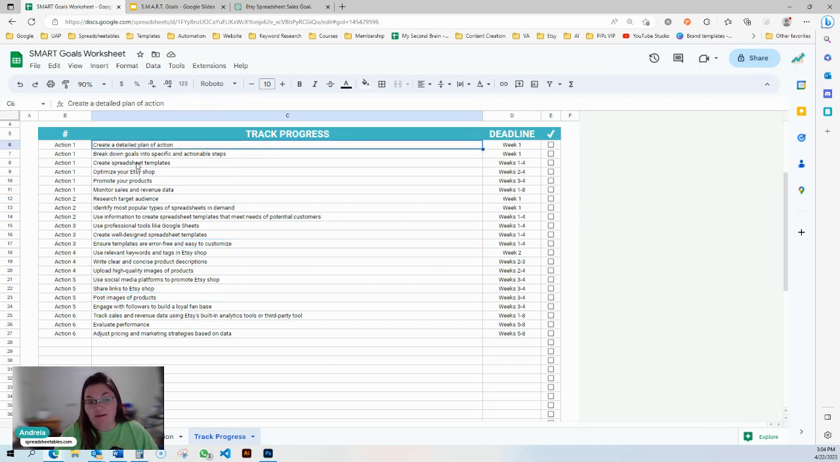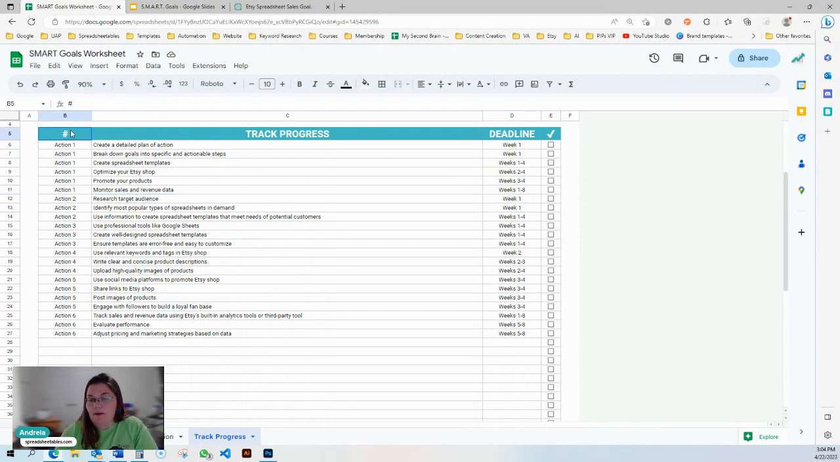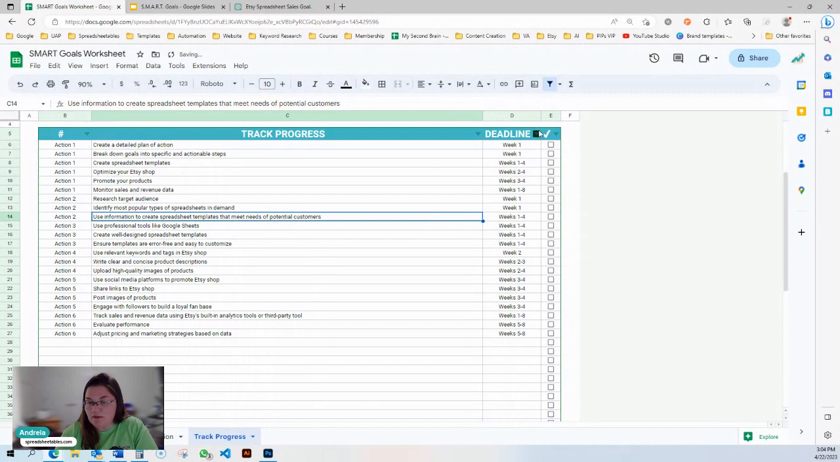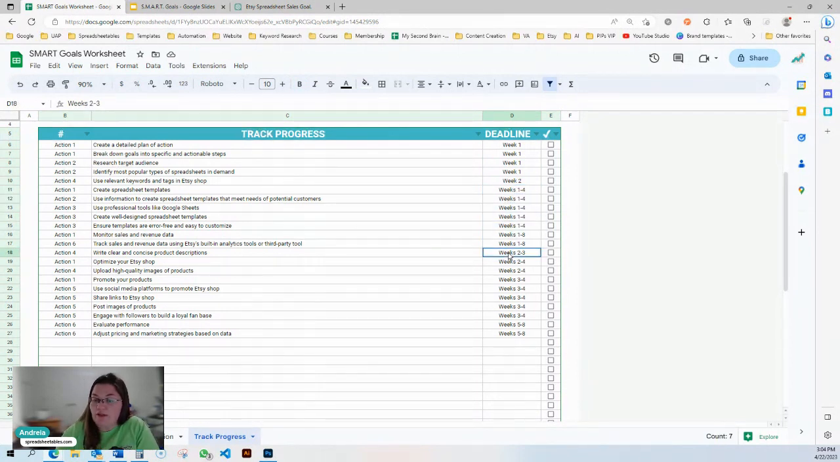Now I can go ahead and start creating the spreadsheet template, or go ahead and do the research on my target audience. And you can come over here and always filter this. Let me see if the filter works for this. There you go. Now you have your week 1 first, and then your week 2. This is week 1 through 4, then week 2 to 3, and then this would be the last things that you're going to do.